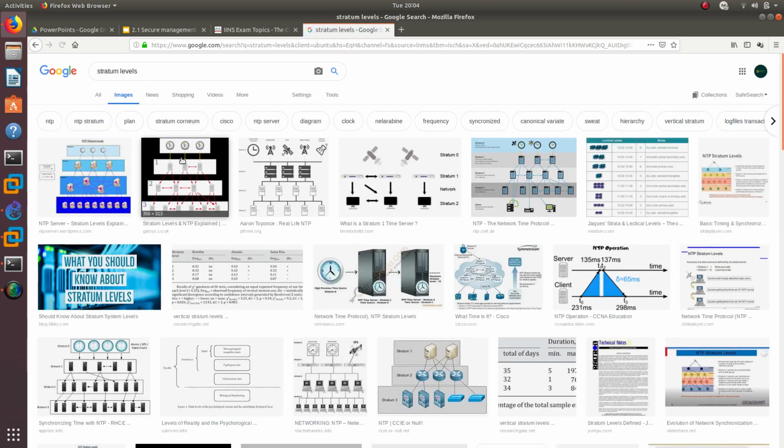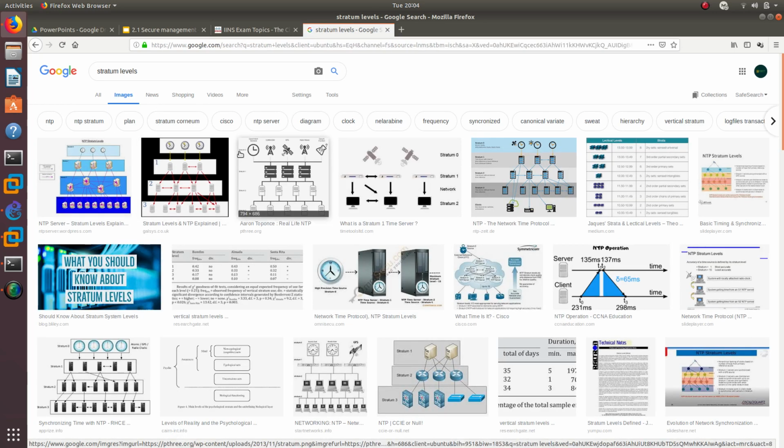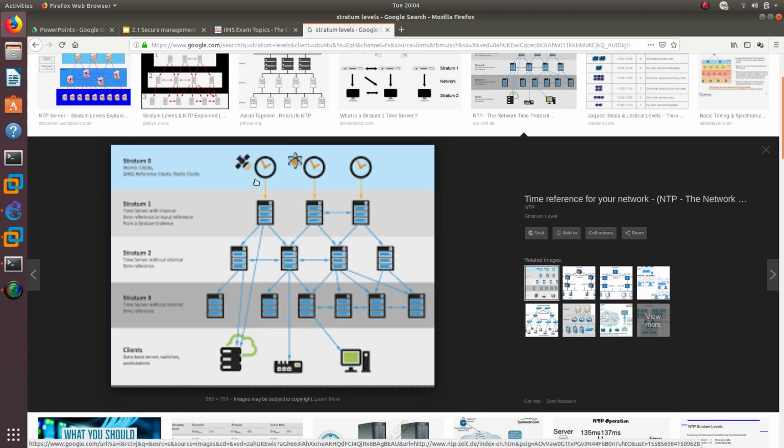If you go to Google Images, you can see various Stratum levels, like 0 right here. These are atomic clocks, GNSS reference clocks, radio clocks, as you can see over here. Stratum level 1 are time servers with internal time reference or input reference from a Stratum 0 device. And you have the Stratum 2, which are servers, then Stratum 3 more servers, and then down here you have the clients and the computers and all that, and the routers and the switches. Okay, so here are your Stratum levels.